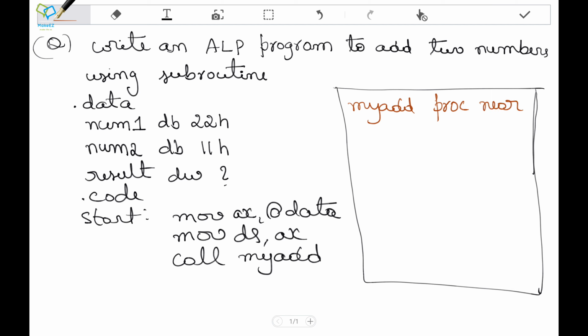There are two types of subroutines, myAdd proc near and proc far. Now, if the code of the subroutine lies in the same code segment, then it is called a near call. If it is in the other code segment, then we have to use myAdd proc far. So in this case, we'll use myAdd proc near. I'll repeat once again that myAdd is the name of the subroutine. Proc near is the keyword which we have to use as a syntax.